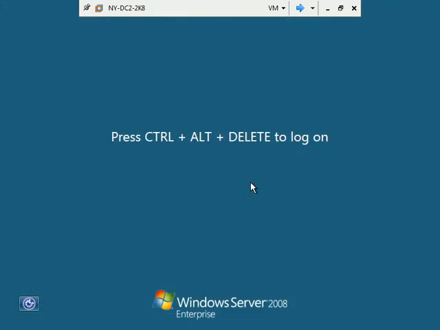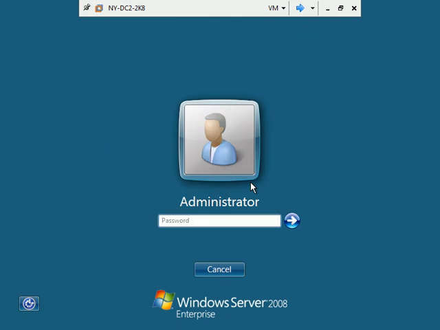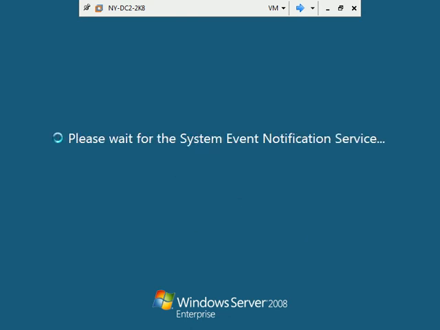Okay, so DC2 has rebooted. Let's go ahead and log back on. Again, we're logging on with the local administrator password. We're not logging in yet with the domain administrator password SuperCoach because this machine is not yet joined to the domain. It doesn't even know that globalmatics exists yet, so we can only use the local administrator password.